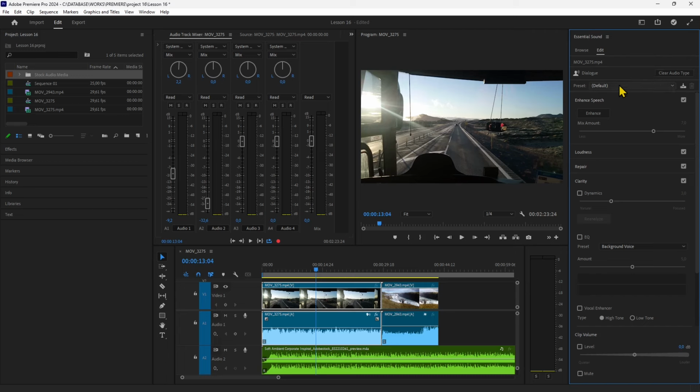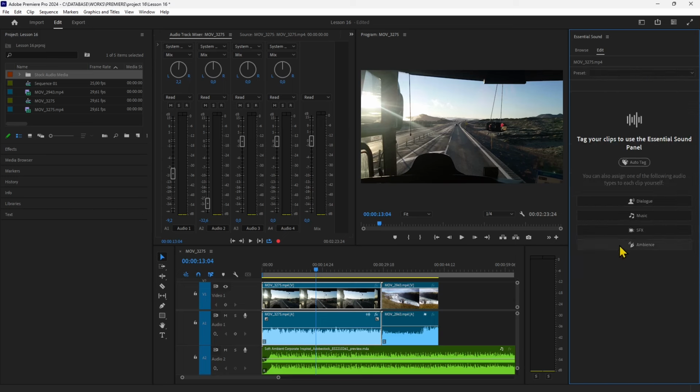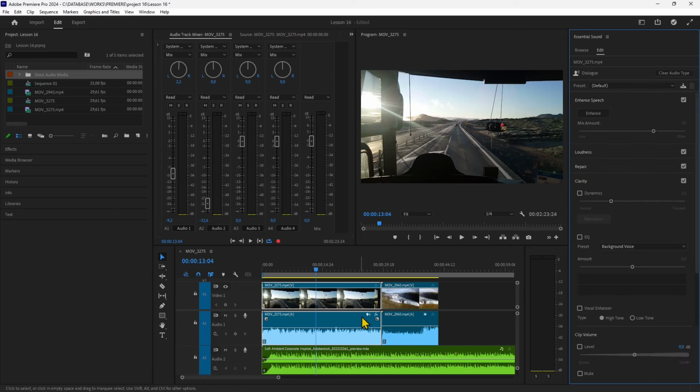We can switch it back to any of the presets. We can clear the audio type, so now there will not be anything tagged. So let's do auto tag again.